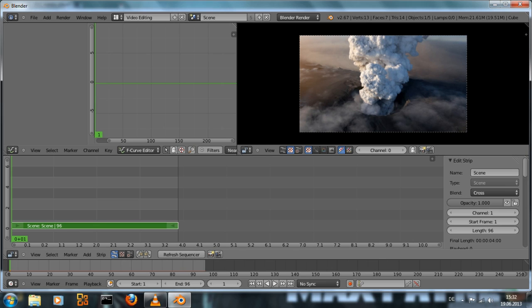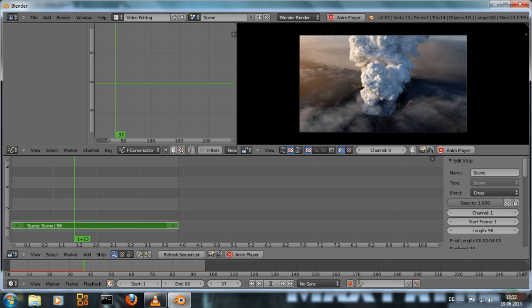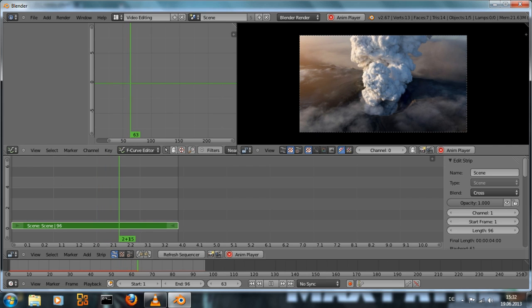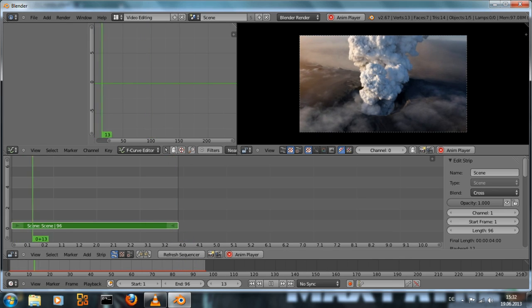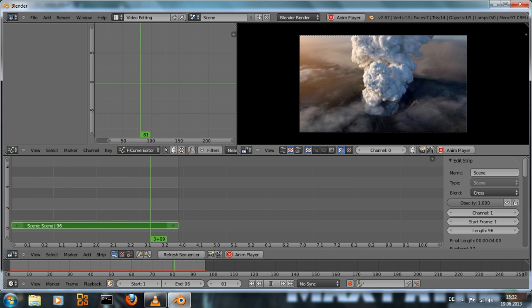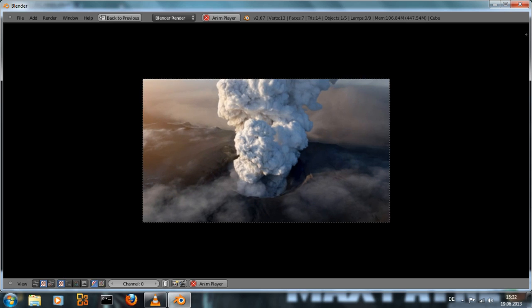And if we hit Alt-A now, it starts to cache the animation into the RAM. And if you have troubles with this, it might be that your cache size in Blender is set too small. To increase the cache size, you definitely want to check out under File, User Preferences, there's a tab called System, and you can set the cache size there. And if you have cached it, you can now see the whole animation play out.